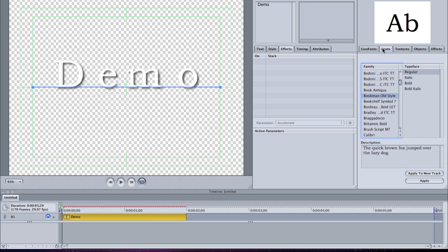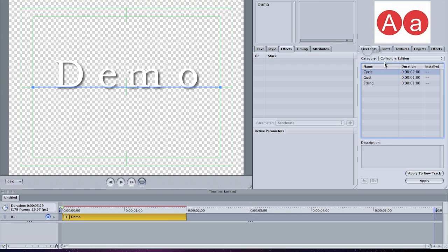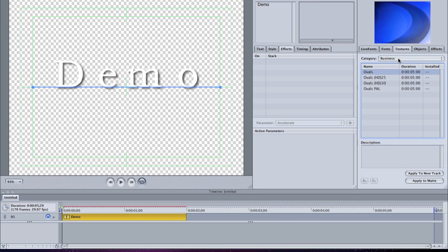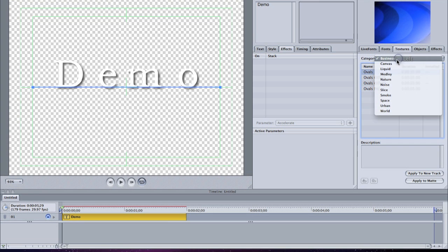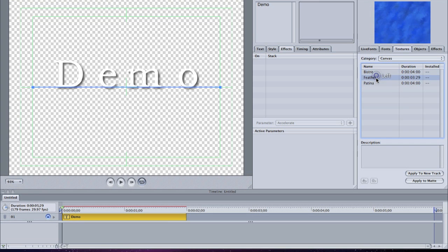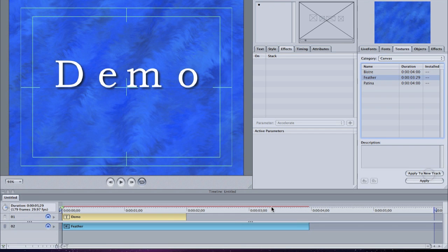Okay, so now I'll go back there and open up textures. So here you have different categories. We'll just go to canvas and choose feather, for instance. So apply to new track, and you can see it shows up down there in your timeline.